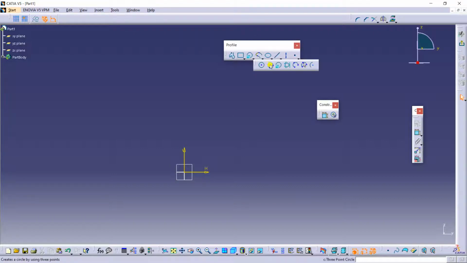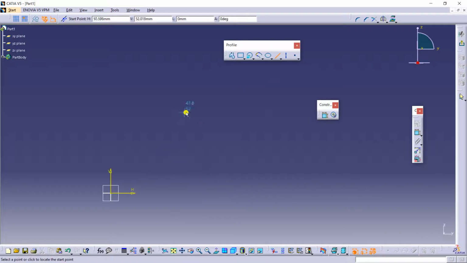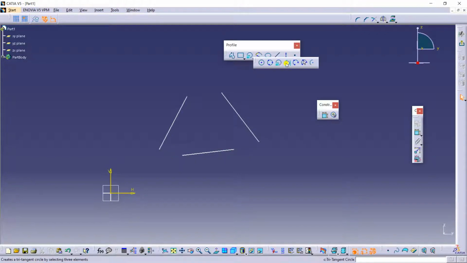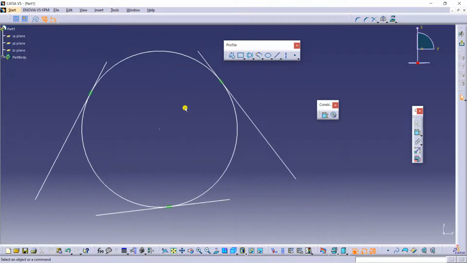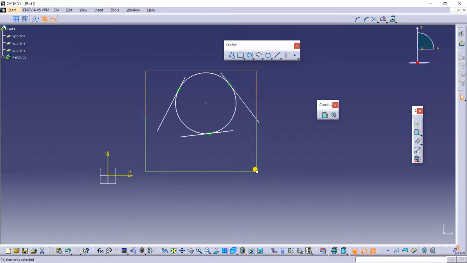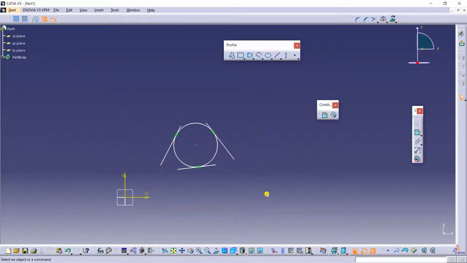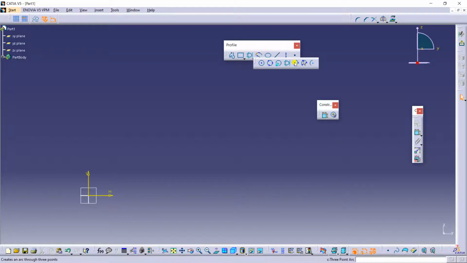The next one is, I think, the tri-tangent circle. Before using the tri-tangent circle I have to create 3 lines, first, second and third. Just click on the tri-tangent circle, and select the first line, second line and third line. Now you can see, based on these 3 lines, you can create one circle. While working on assemblies of other shapes or any such 3 lines, you can easily create this tri-tangent circle.